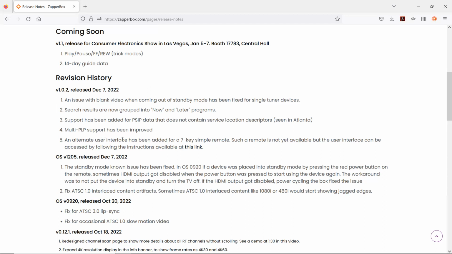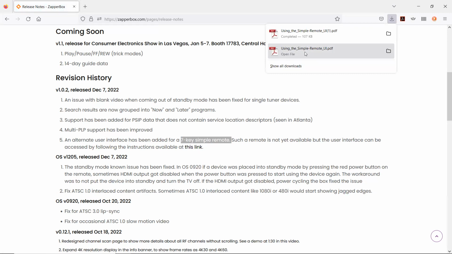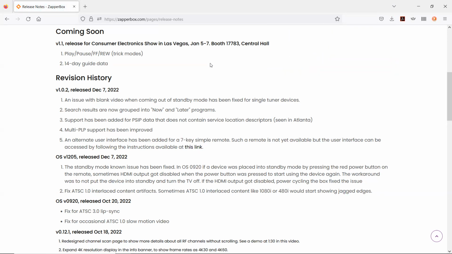Now, we have released the 7-key simple remote user interface. It's hidden because we just didn't have enough time to get it as a separate setting in the menu. So if you click on this link here, you click on it, it downloads this file called Using the Simple UI Remote. And then I have this file open.